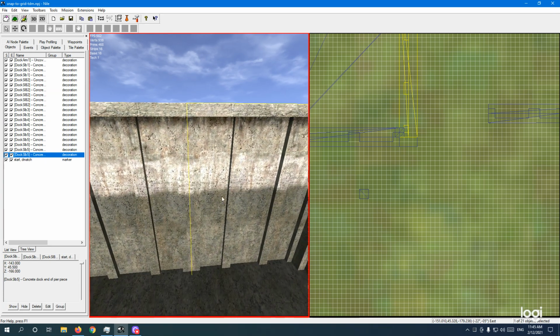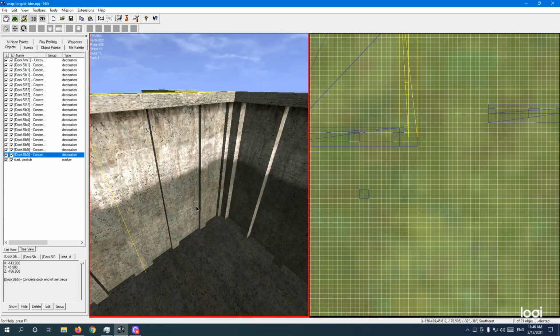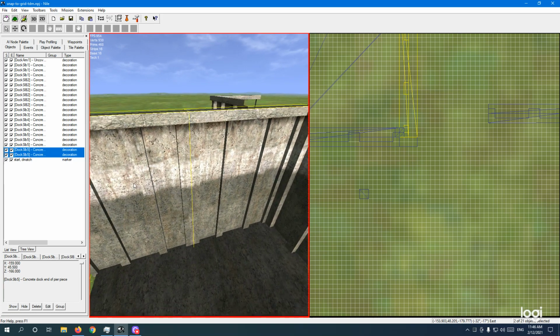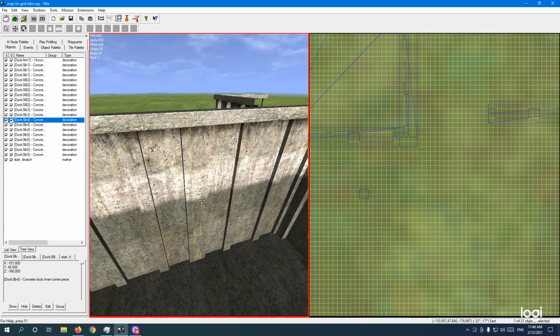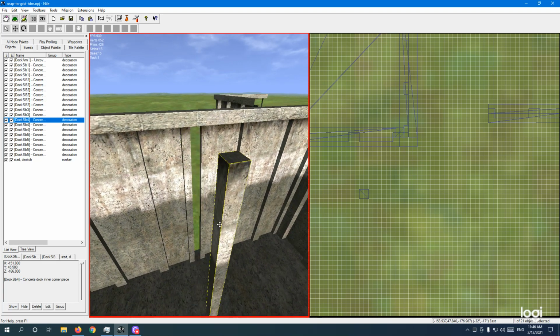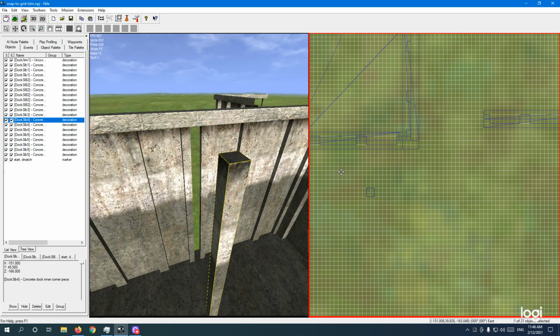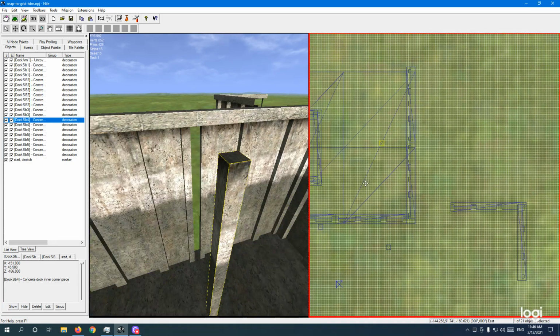One other thing I did, this is concrete dock end of pier piece. See, I'm using the wrong one now, because all I did was copy and paste, and this is end of pier piece instead of a straight line. And so what I had to do for here was add one of these inner corner pieces that looks like this. I'm sure you've seen these in maps. So let me try to fix what I just messed up.